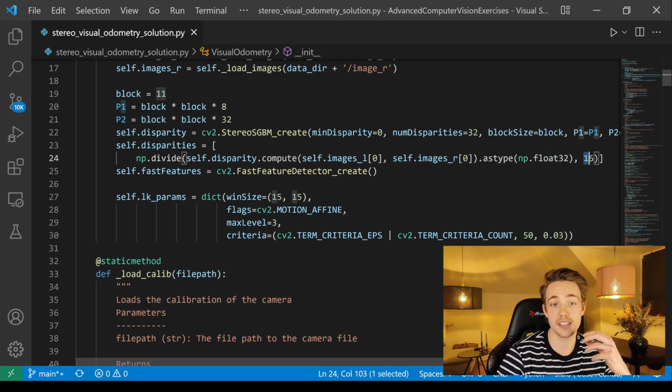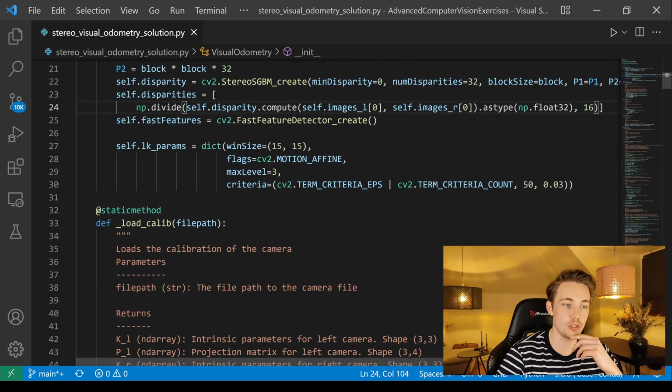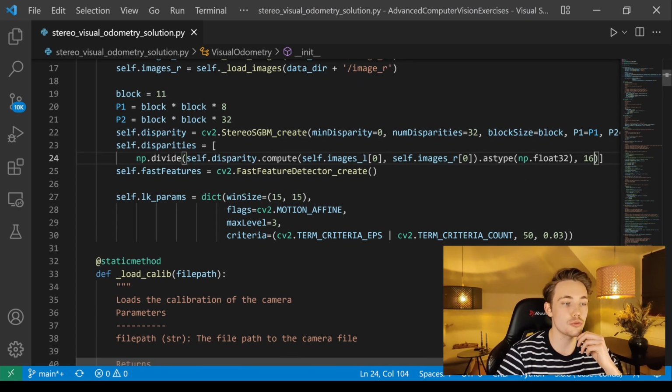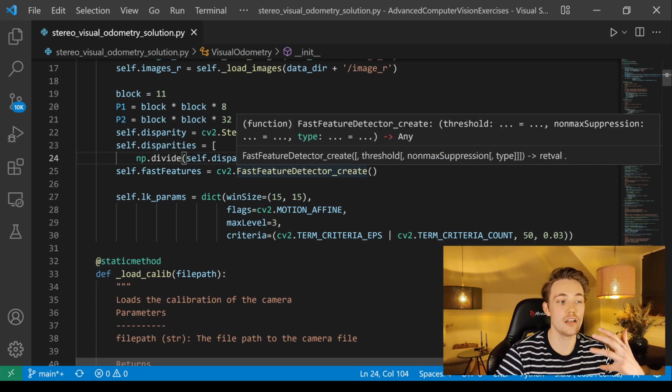We're going to divide it by 16 because it needs to be divisible by 16. The OpenCV documentation says that. So we're just going to set that up. And then we're also going to create our feature detector here in this example. And in this video, we're going to use the FAST feature detector.